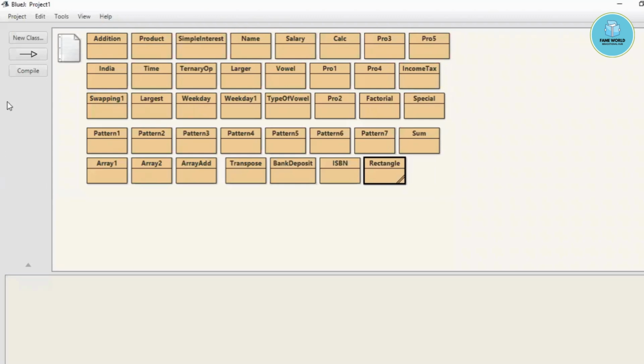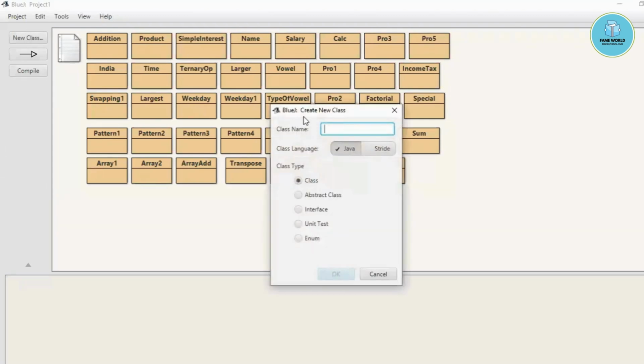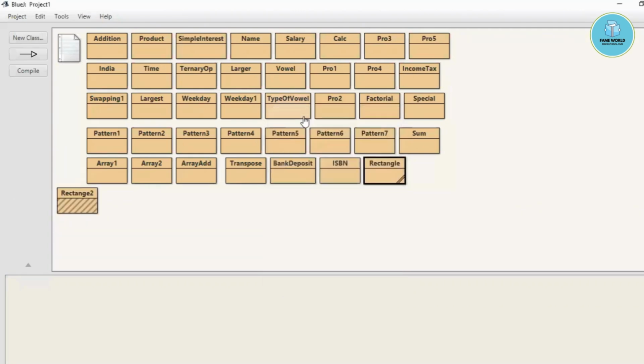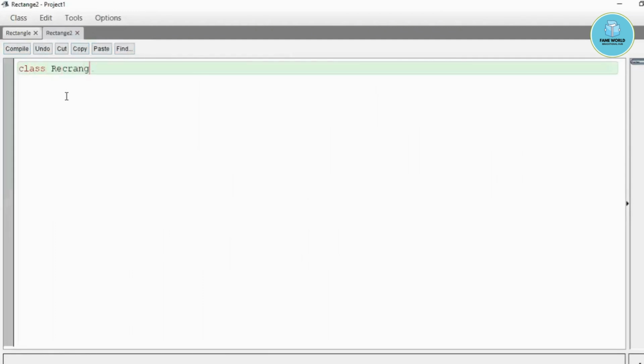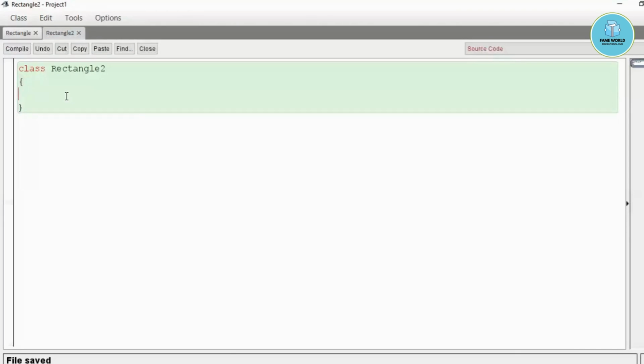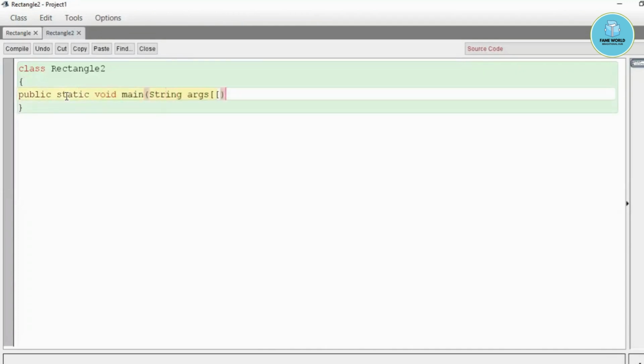So coming here to the programming portion again. So again I'm taking rectangle 2, I'm taking the name of the class. Here I will explain the concept of constructor overloading. Suppose the main class is rectangle 2. Okay, so this would have the main function, that is public static void main, and String args.